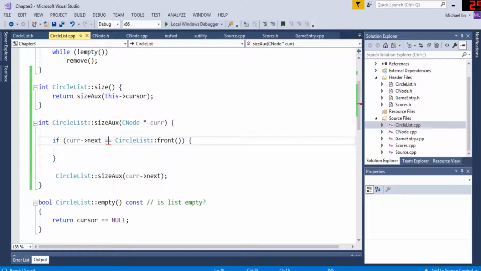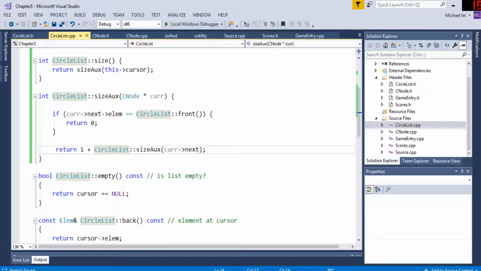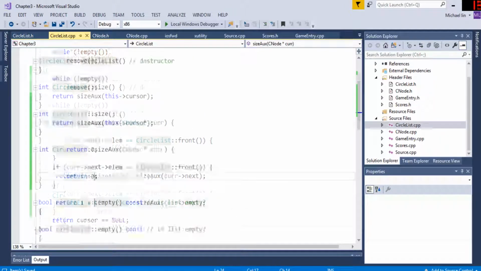Then I'm done, right? Okay, so I'm hoping that they override equals equals, because if they don't, this might just check the pointer. But yeah, if the current's next is equal to the front, I return 0, because that means I'm at the end. Otherwise, I return 1 plus calling this function with the next. I don't know if this would work. Let's just test it.